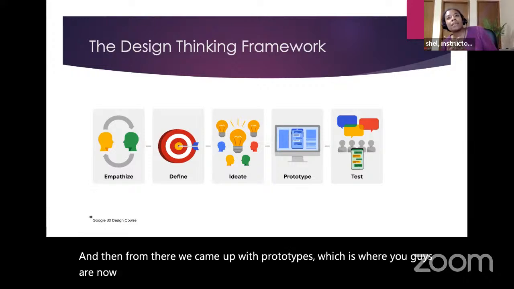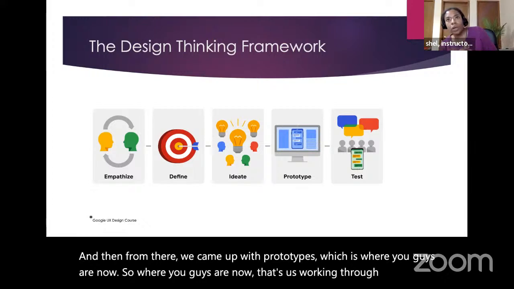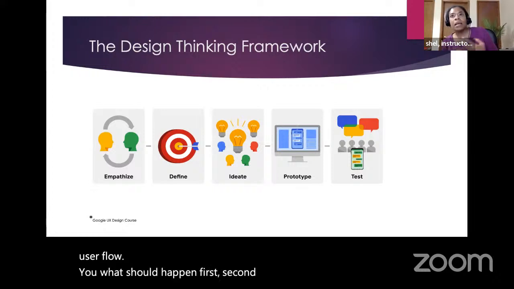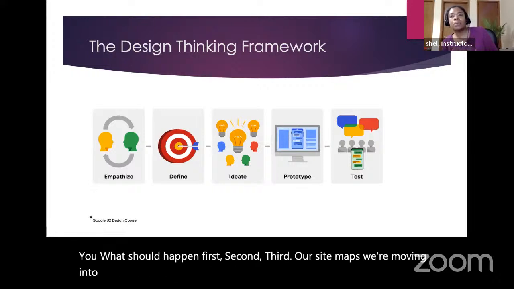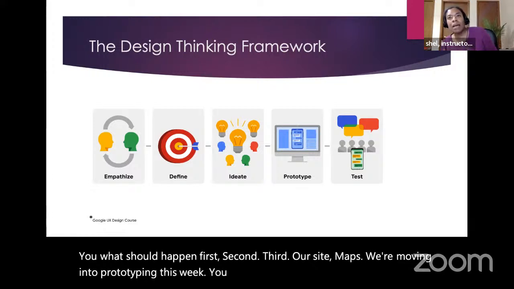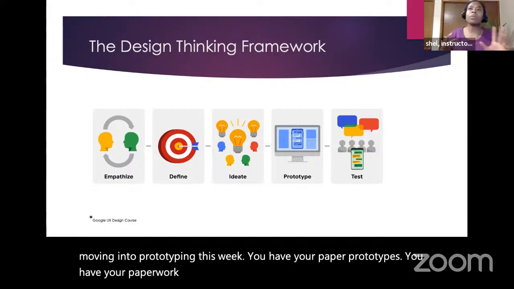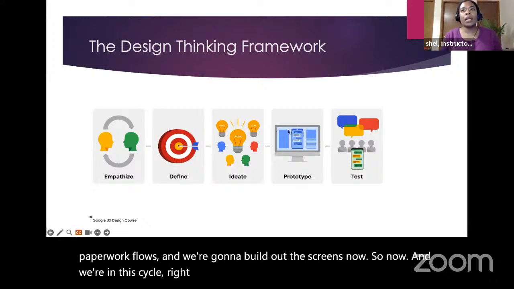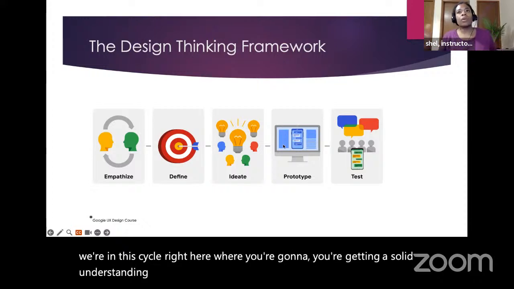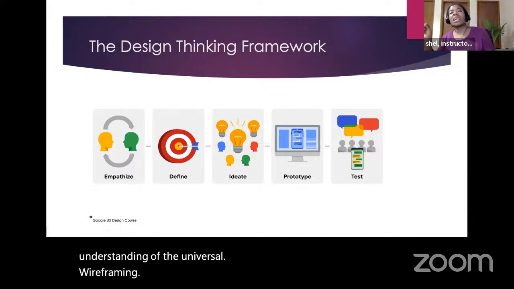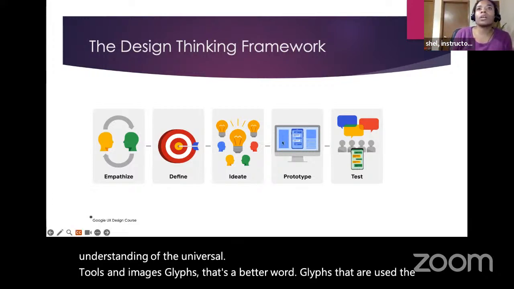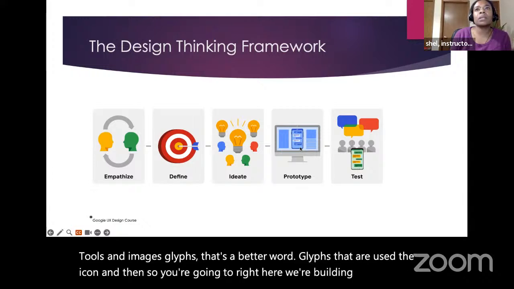So where you guys are now, that's us working through the user flow. What should happen first, second, third, our site maps. We're moving into prototyping this week. You have your paper prototypes, you have your paper workflows, and we're gonna build out the screens now. So now, we're in this cycle right here where you're getting a solid understanding of the universal wireframing tools and images, glyphs, that's a better word, glyphs that are used. And so right here, we're building out the prototypes using that.